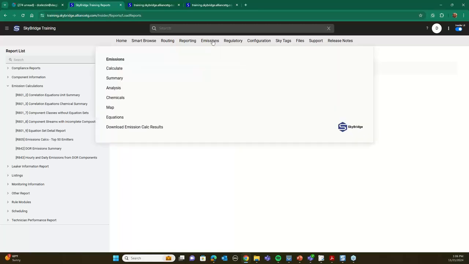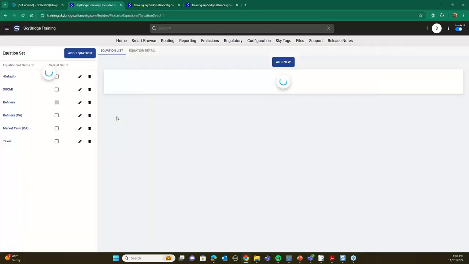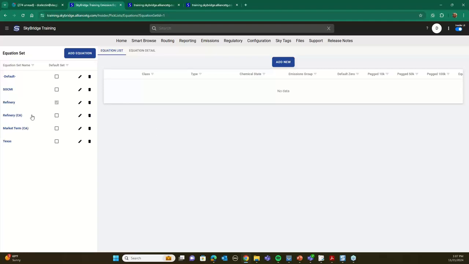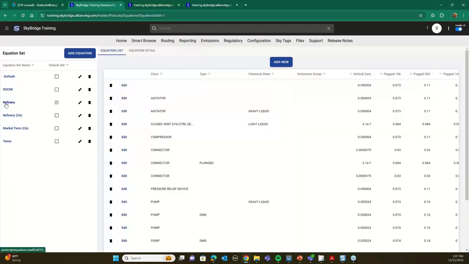Then we can go to the calculator itself. So if you're going to the calculator, you've got your summary of the calculations, analysis, the chemicals, map equations. These are the equations that we use here. And again, all this information is coming out of EPA protocol. Refinery equations, SOCMI, default, California have their own, and then you can create your own equation sets. Okay.